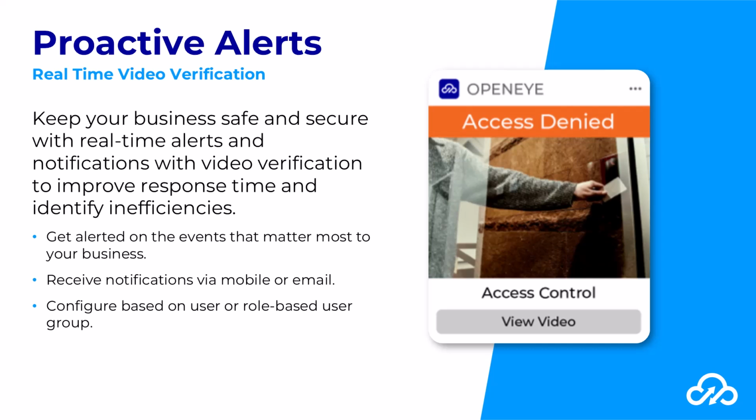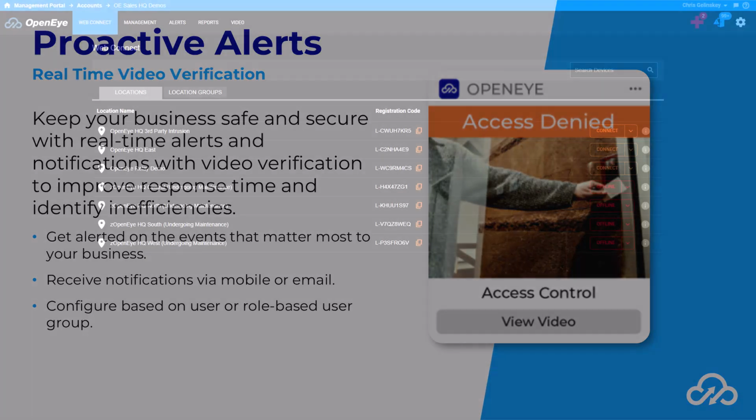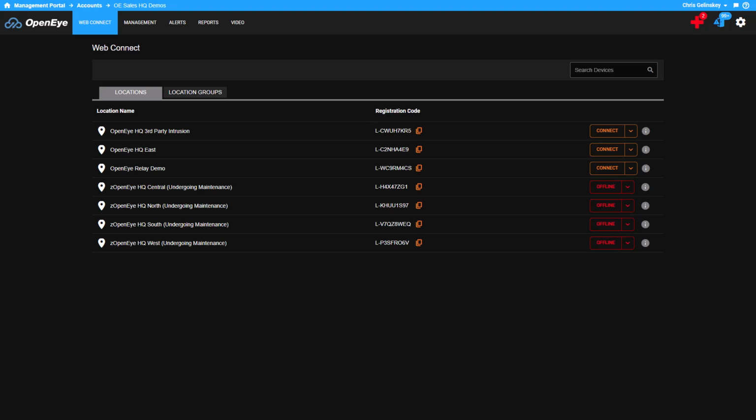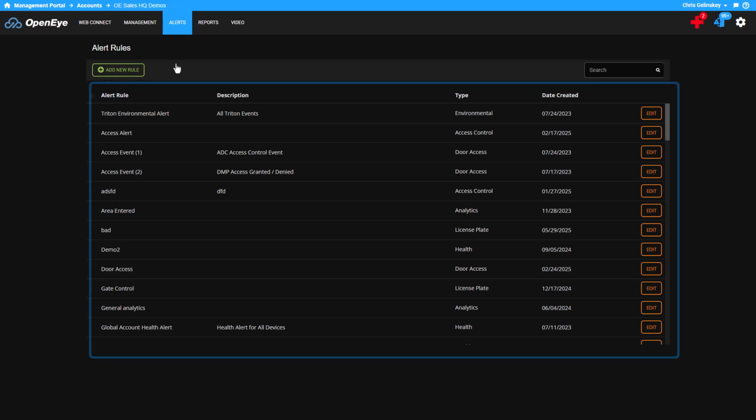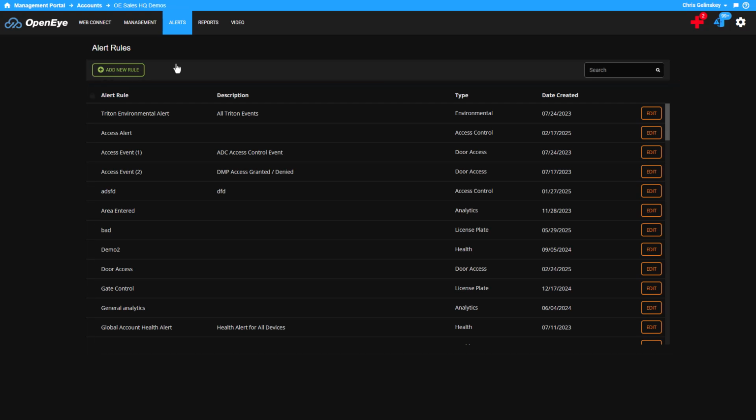For the most critical alerts that you want to be informed of as soon as they happen, you can enable alert notification. To begin creating an alert, we will navigate to Alerts, then Alert Rules. From here, we can see our existing rules. Depending on your system and integrations, you may be able to see many different types of alerts.